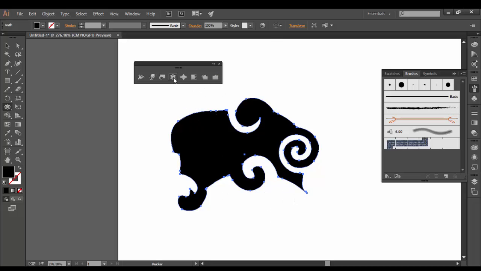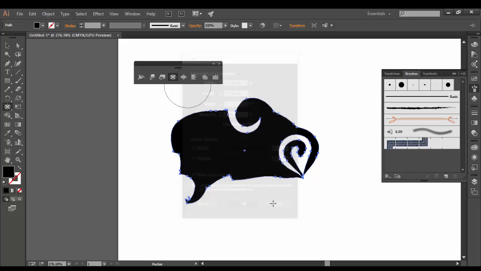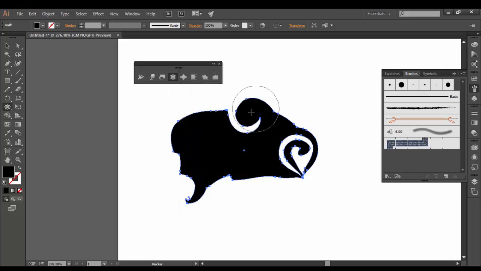The next one is the Bloat Tool, I believe. Yeah, if I hover over it, it'll tell you. Or no, the Pucker, and then the Bloat. The Pucker kind of squishes things down to a point, and right now it's set really strong. If I double click on it, I can adjust the intensity. I can go to the drop down menu on the right and choose something a little more appropriate, maybe 20%, and now it'll be a little more controllable.